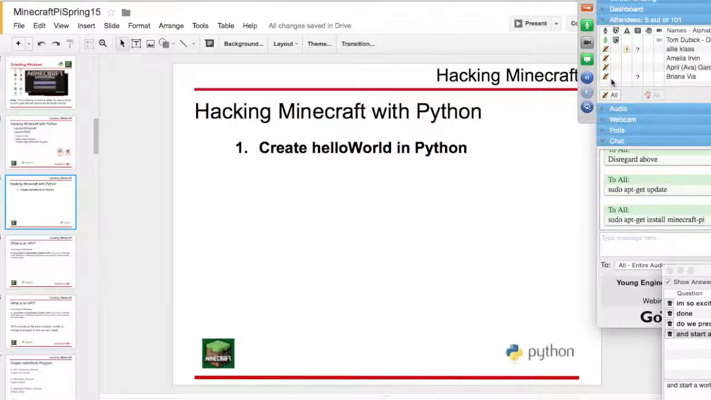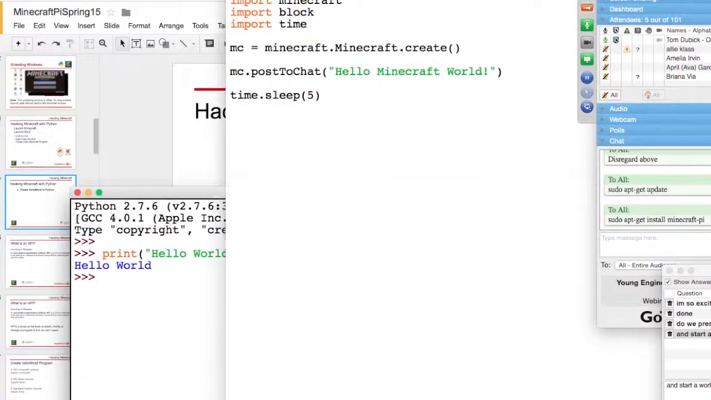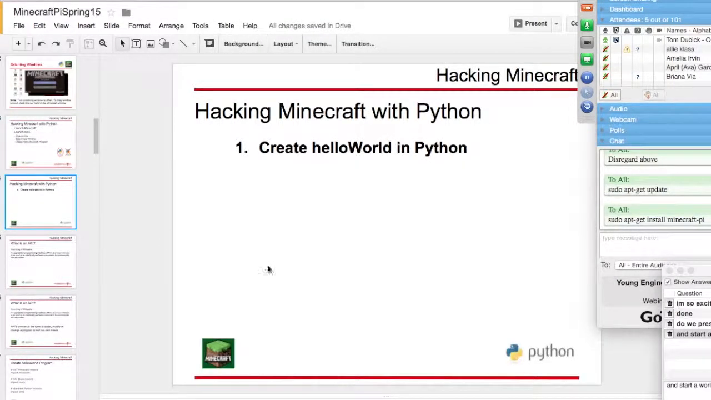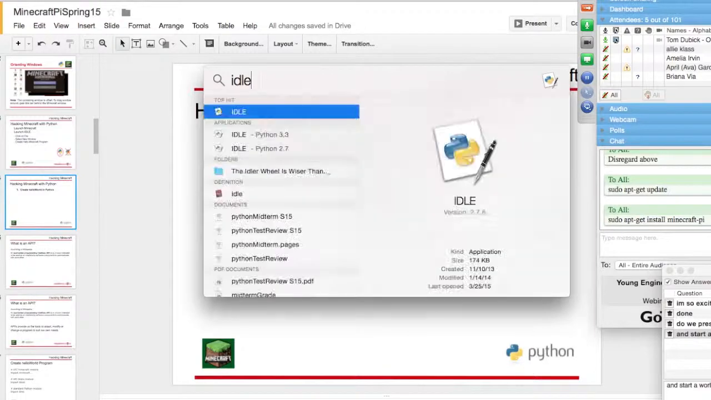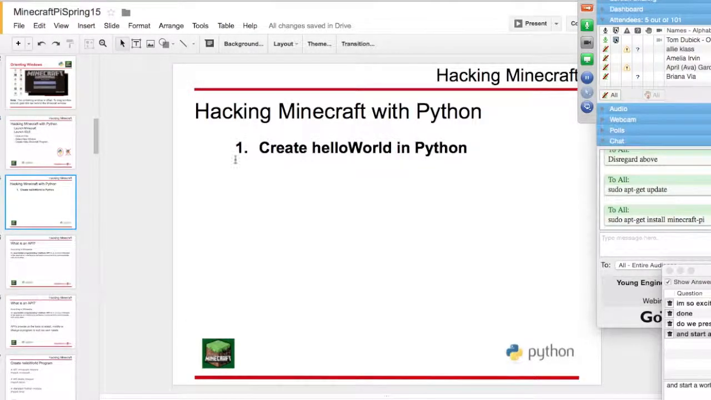But in actuality, this is referencing a tradition in the computing world where beginning programmers, for their first program, write a program that says hello world. And we're going to do that in Minecraft today. And I want you all to do that now. I'm going to go ahead and reopen IDLE on my laptop.